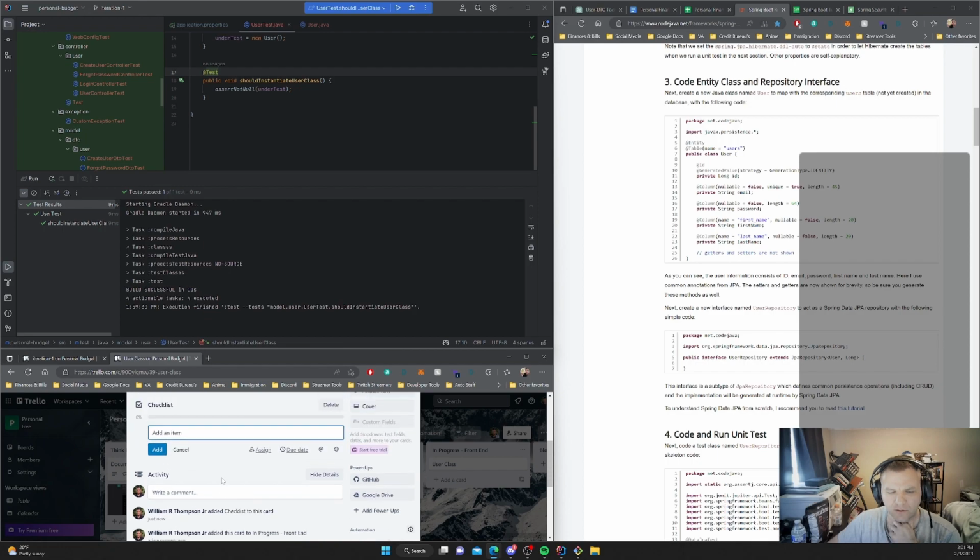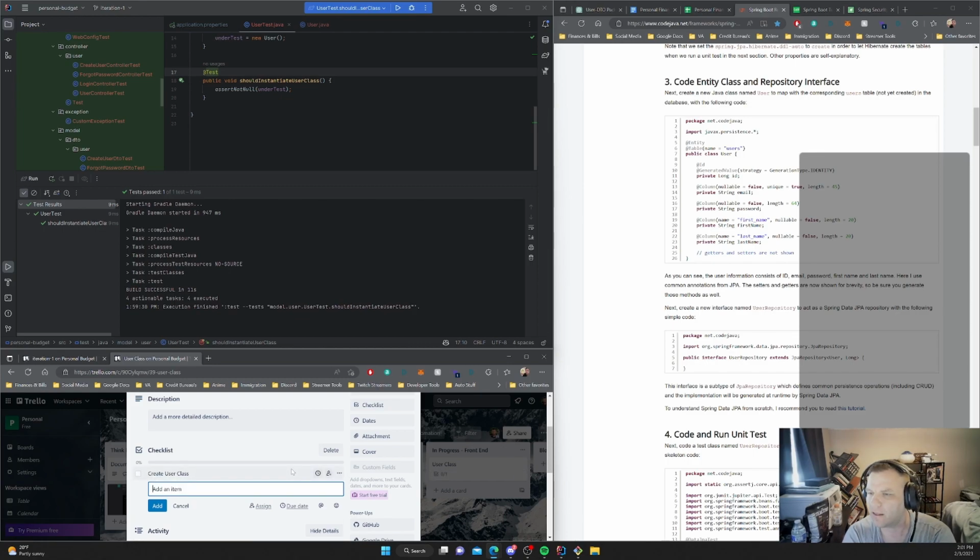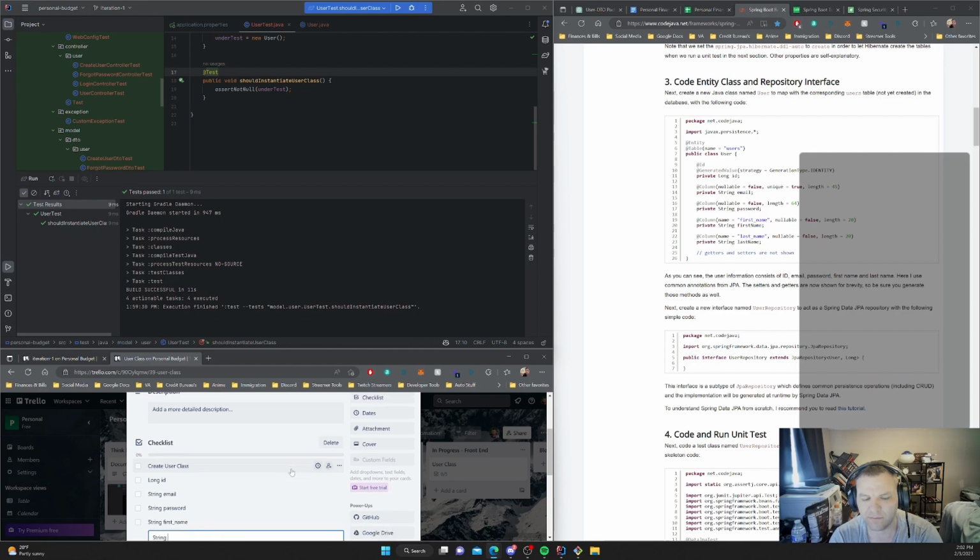Okay. So create user class. Let's see. Now we need long ID. String email. Can't spell string for shit. Wow. Fire. Okay.